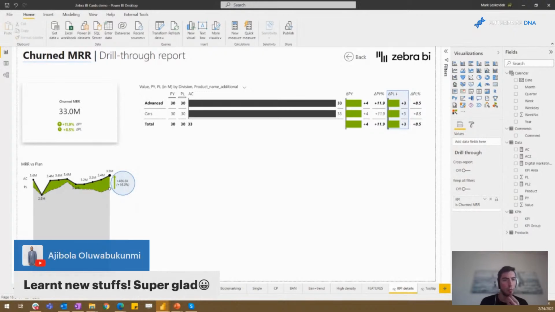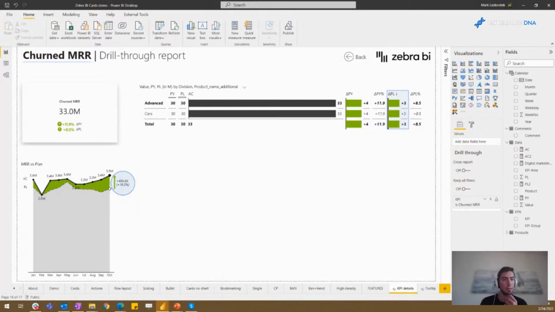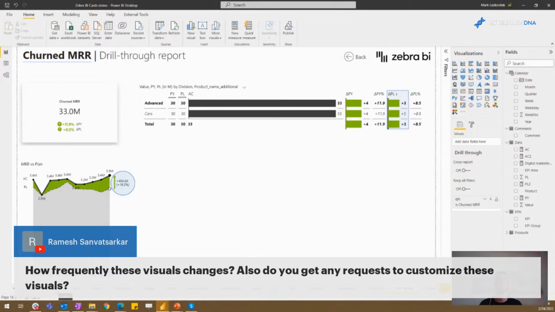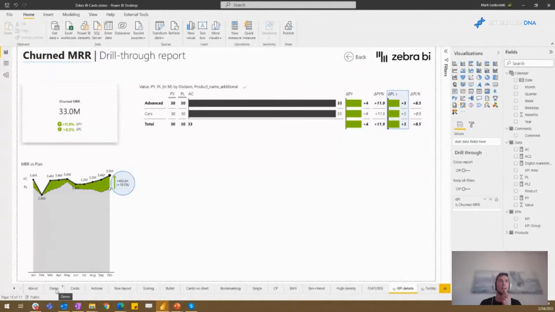There was a question on how frequently the visuals change, and also if we get requests to customize these visuals. Okay, so the visuals are Power BI certified, and they're available on App Source. So the active license and the most recent version of the visual is always on App Source. And we usually have 5 to 6 releases per year. The process of releasing custom visuals on App Source is actually fairly complicated because once you submit the visual, it usually takes 3 to 4 weeks for the visual to actually become certified.